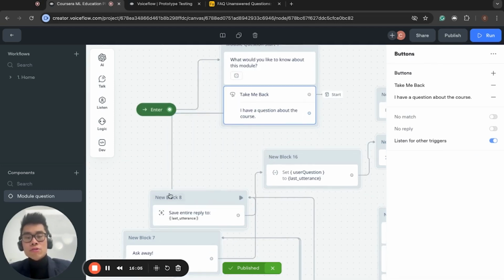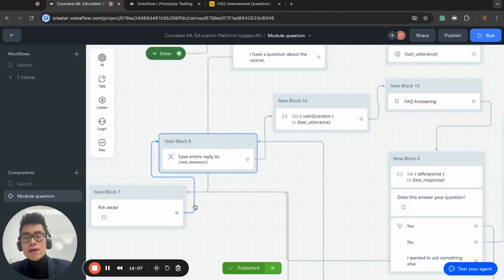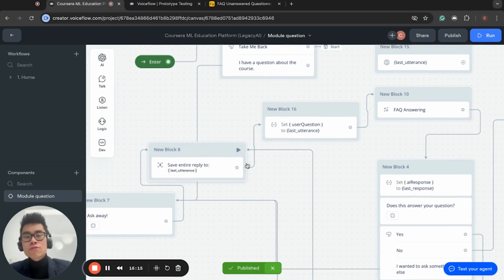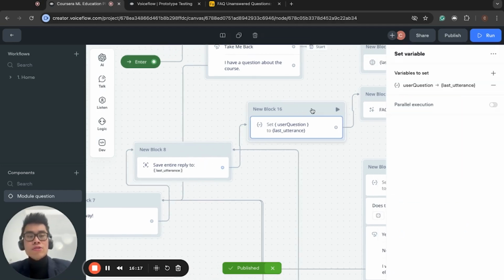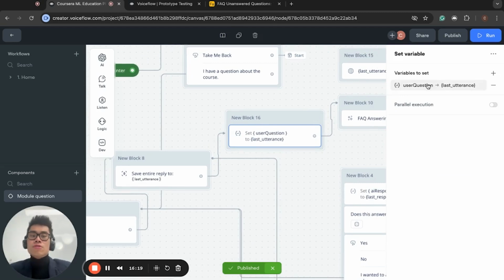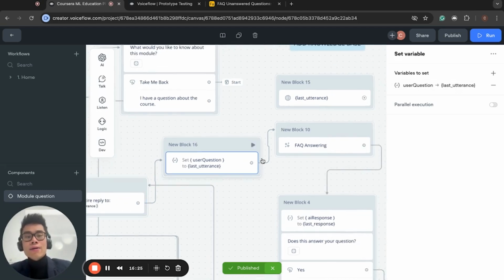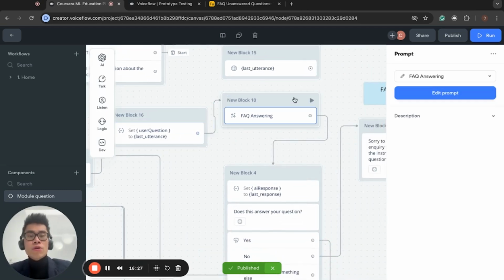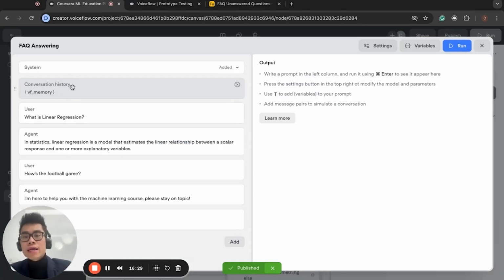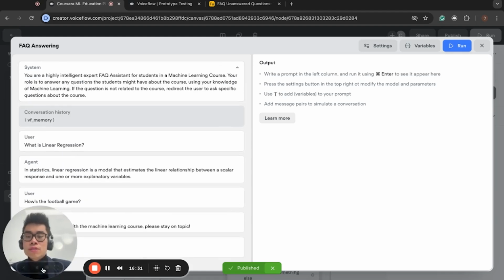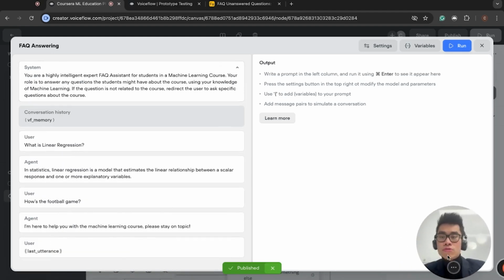If they have a question about the course, it will say ask away, and it will save the user's question to last utterance, right? And once it saves the user's question to last utterance, I'm just going to use a set variable, basically to set the variable name user question to last utterance, which was the user's query, and it will then go through a prompt block called FAQ answering. Now, what that is, is just another system prompt that we use as an FAQ module.